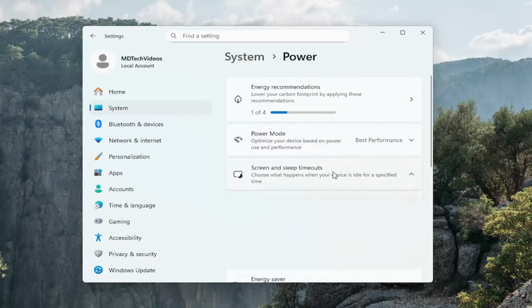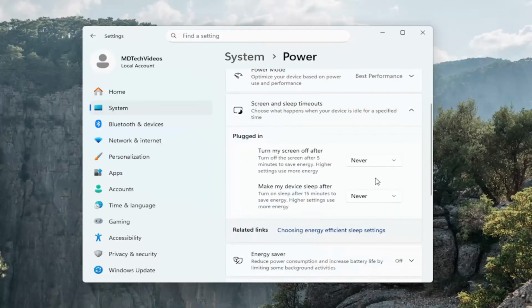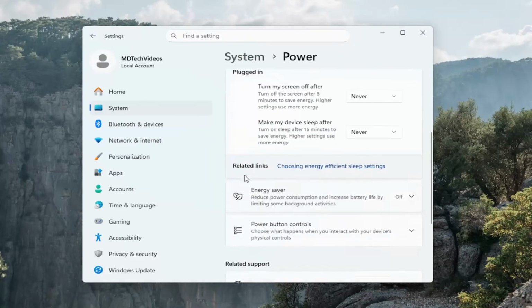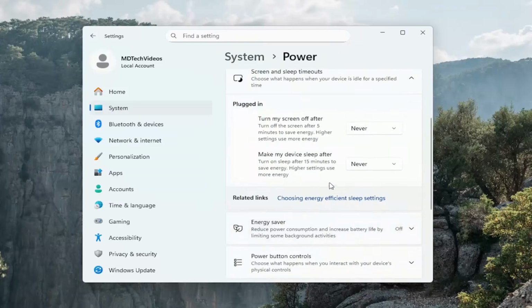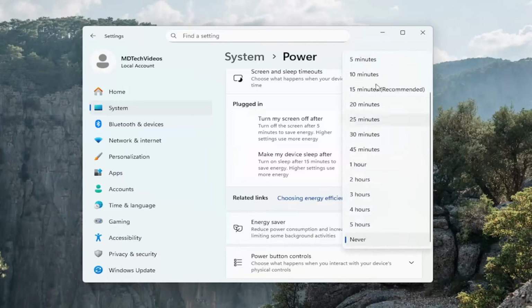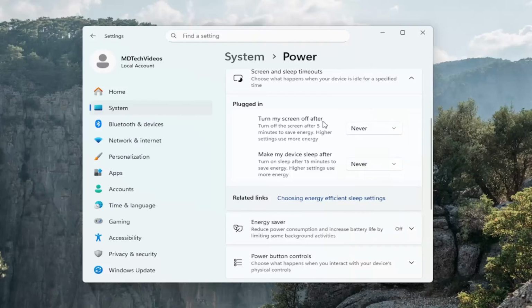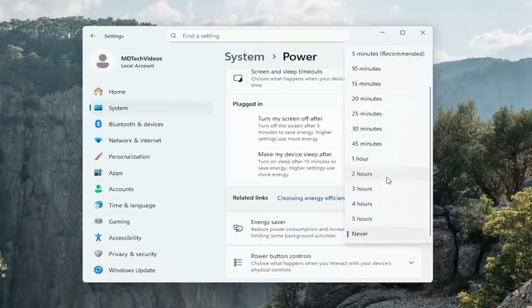screen and sleep timeouts. Expand that drop-down list, and then for the plugged in as well as battery options, if you're on a laptop or tablet device, make sure where it says make my device sleep after, click that drop-down and select anything other than never, because if it's set to never, then your computer's never going to go to sleep mode. You can also adjust when your screen turns off as well by clicking that drop-down.